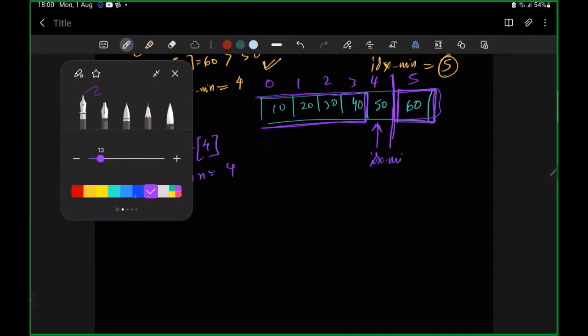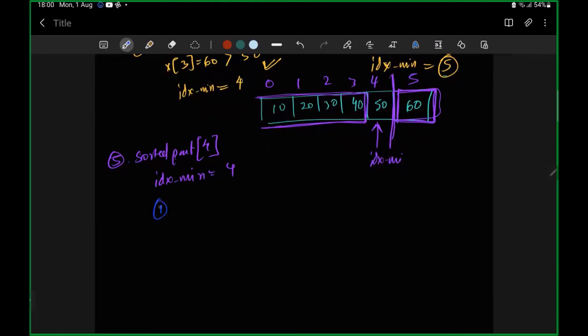So herein what we will do is we'll compare X of IDX of min. How does it fare with 60? X of 4 is equal to 50. So how does 50 compare with 60? Is 50 greater than 60? It isn't. So no change, and IDX min remains the same as 4.